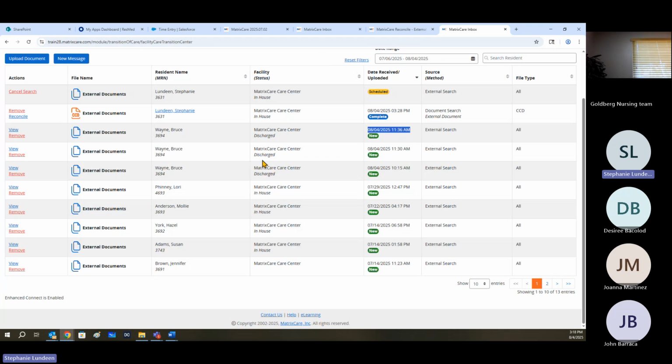The status is going to actually show you the status of the resident in Matrix Care. So if you look at Bruce here, Bruce had a completed search earlier today at 11:36, but he now is discharged. So at the time of the search, he may have either had a no census. This down here is somebody with a no census. Then we have in-house, or if they turn around and discharge later. But that discharge is not meaning that they discharged on this date.